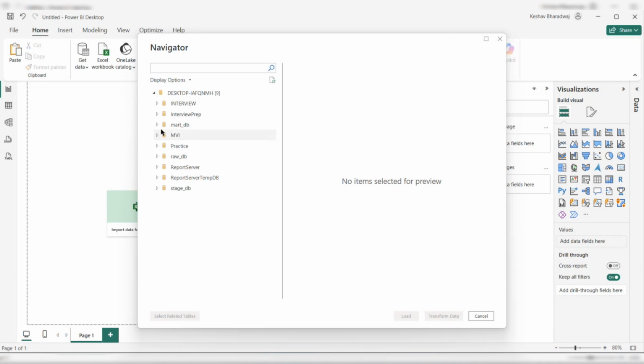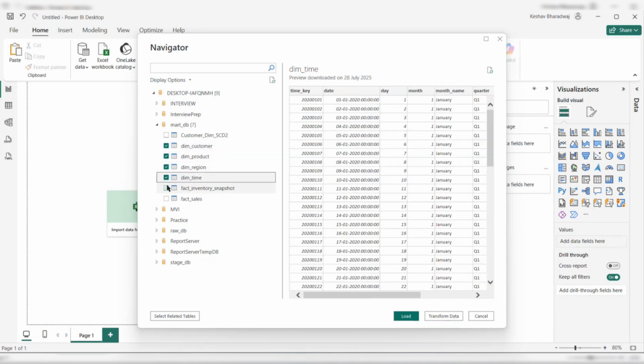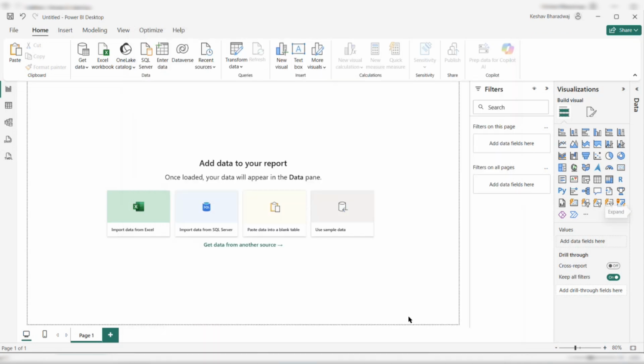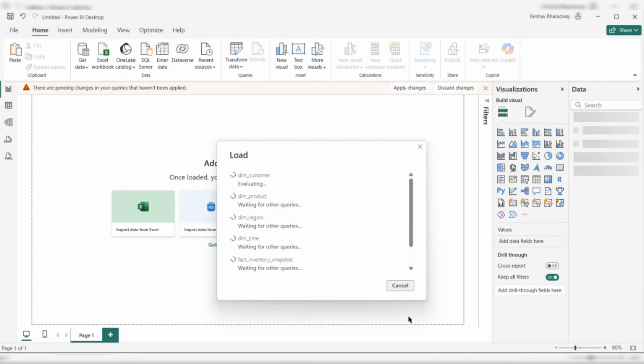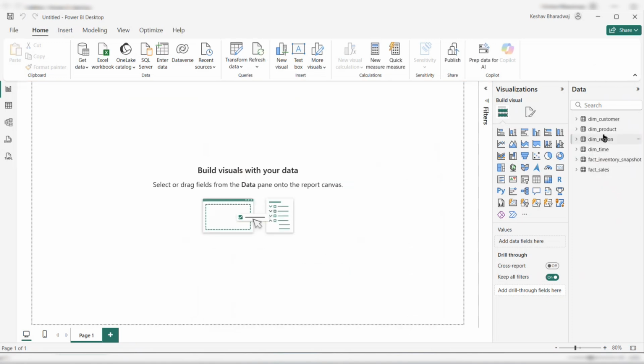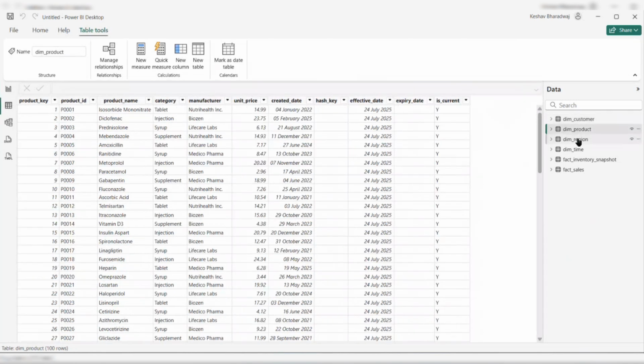Here, let's select the database from which we have to load the tables. Here we can select the tables. We'll click on Load. So as you can see in our right side data pane, we have all the tables loaded perfectly. We can go to the table view and we can see the data inside the tables.